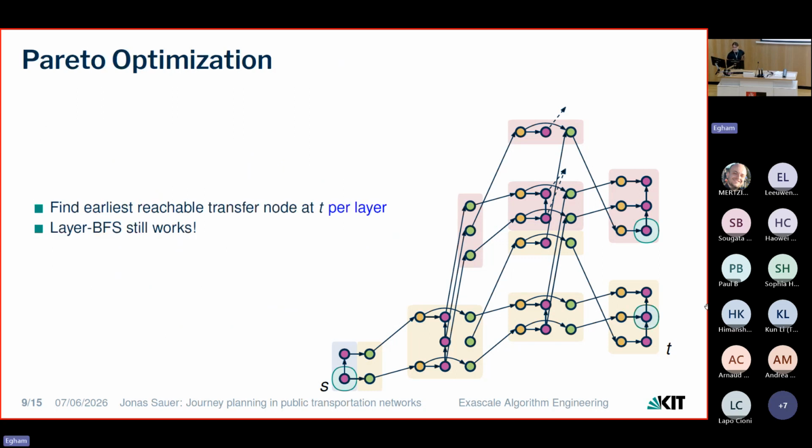Now, the nice thing about this is when I go back to my Pareto problem, I can use the same algorithm. I can still do my layer BFS. I just need to be more careful about what my result will be, because actually now I want to find the earliest reachable transfer node at T in each layer. So in layer 1, this is the earliest arrival time I can achieve using just one trip. And then in layer 2, I might have an even earlier one and so forth. So I have one node at most per layer that I care about, and I can still do this in time O(km).